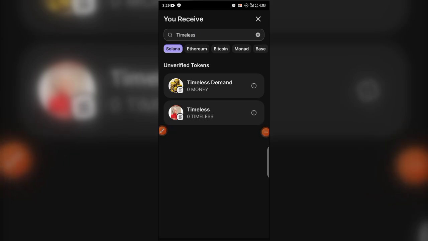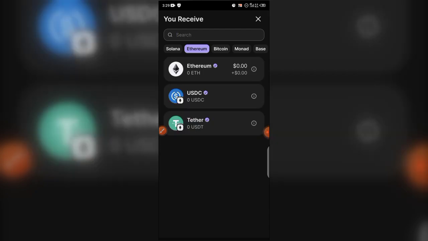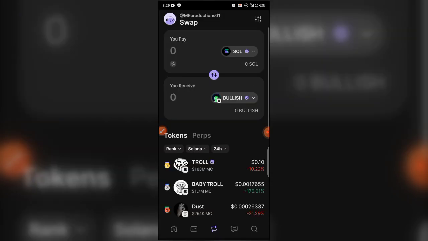So if it's an Ethereum token, you just have to tap on this Ethereum, then you search for the token you are looking for. So it's quite easy. And also the same process for Trust Wallet is the same, like I said before, for Binance and the likes, and anyone that applies to this Phantom, you can just apply this method.